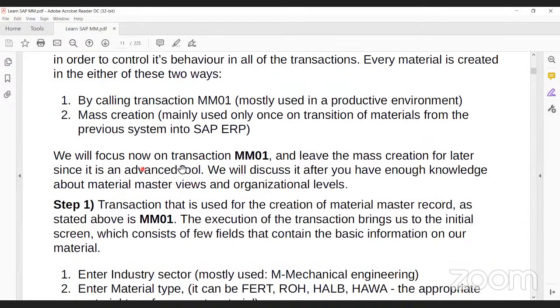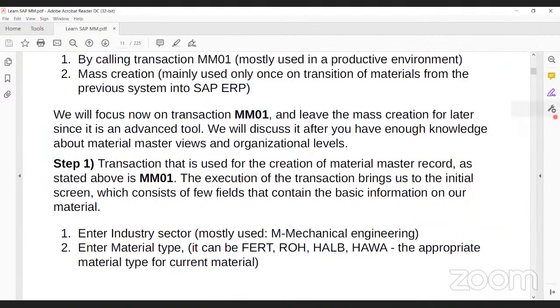As of now, we will focus on transaction MM01, because the mass creation process, or program process, is quite complicated and very hard for beginners to understand. If you have experience using SAP, or you work for an organization that uses SAP, explaining it to you will be easy. But if it is basic learning, let us only concentrate on MM01. This is the standard process which everyone uses in SAP.